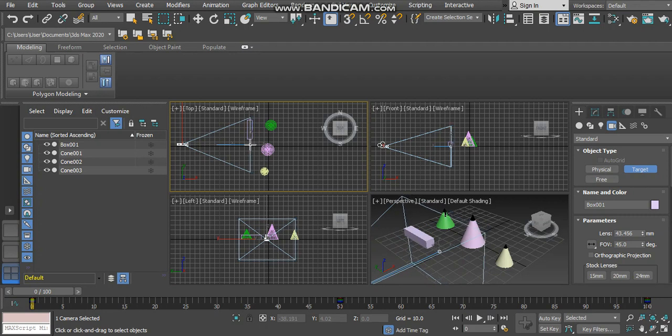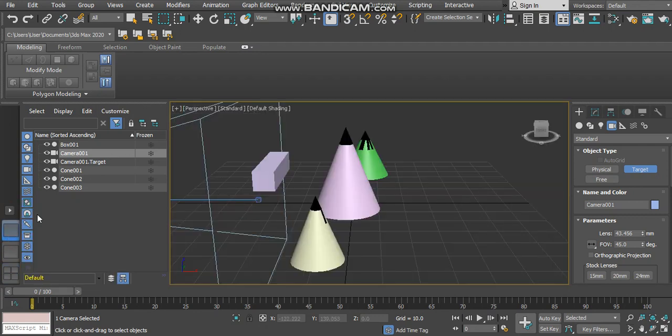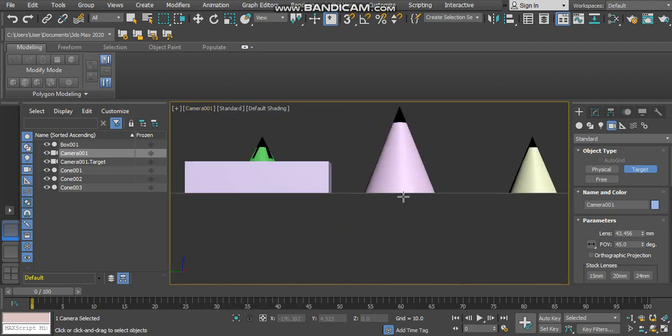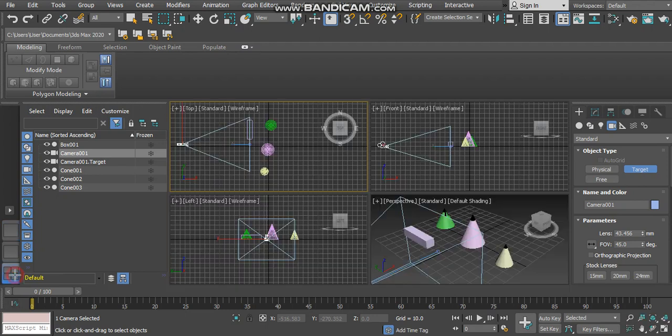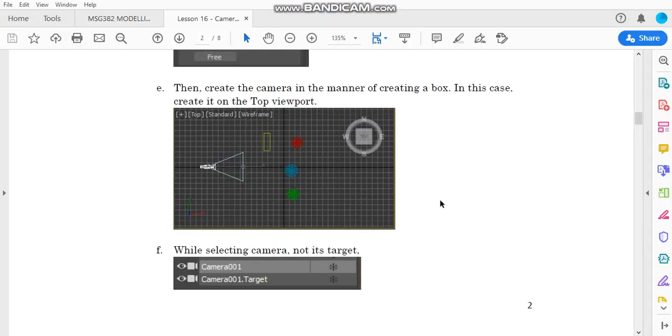Now you can see that the camera is actually focusing on the object. To make it easier, I'm going to click the viewport label, and I can change this from perspective to camera 001. So this is actually how I'm looking at it. It's a bit down here. I can move it up a bit if I want to, but it doesn't matter. This is not the purpose of what we're doing now.